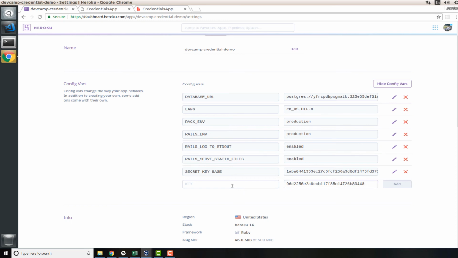Now, right here, you may wonder what you put as a key. Well, that's where it's a little bit tricky. And so Heroku has it set up so that if you type in RAILS_MASTER_KEY, and then click on add, now you're going to have access to that.